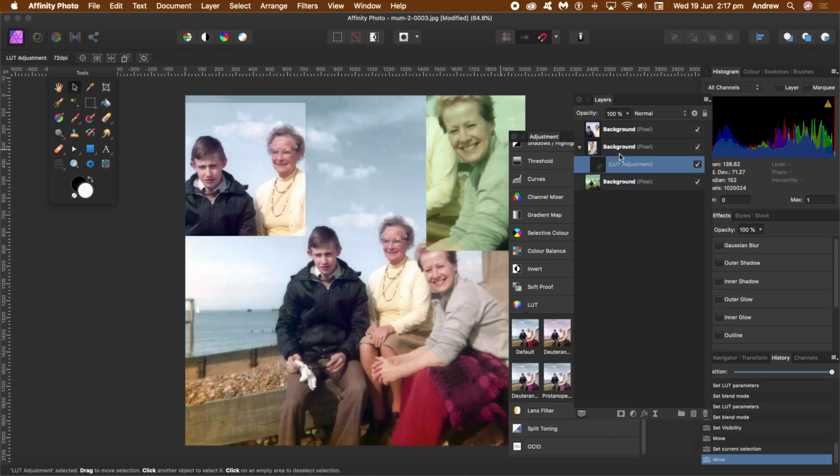Now if I drag that up again, now that's added now to the second layer, and you can see it's now just applied to that one. Now I'm just dragging it up again, and now it's applied to the top layer. All the other layers are untouched.